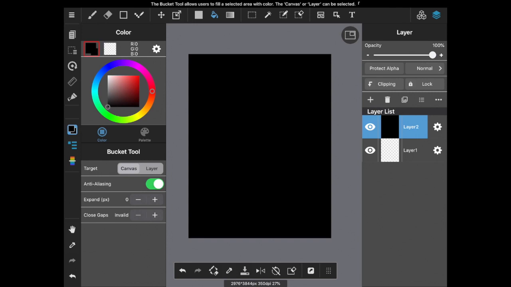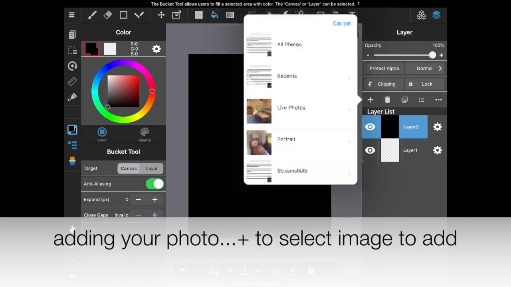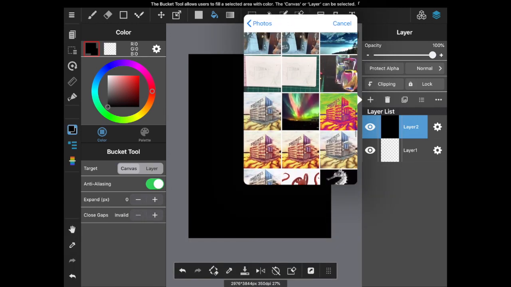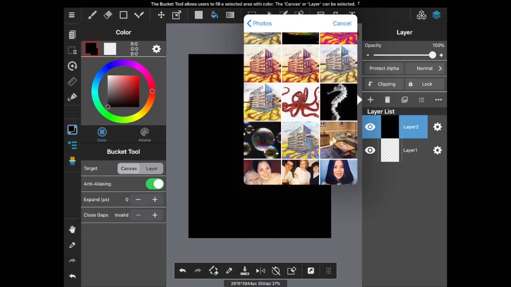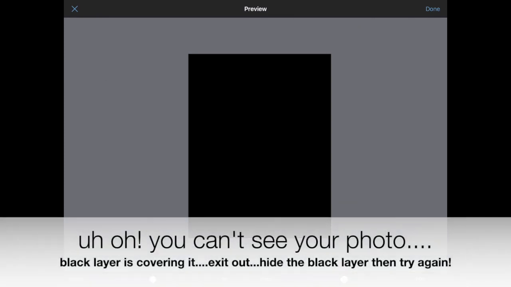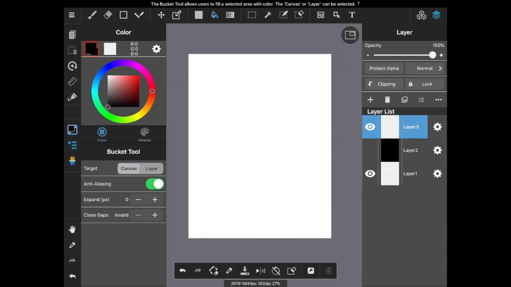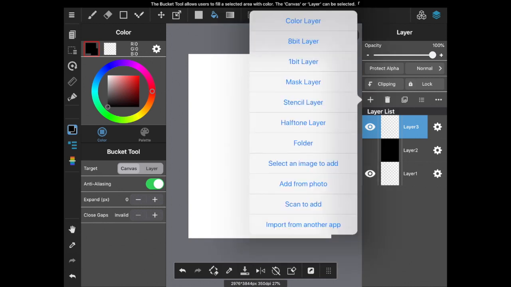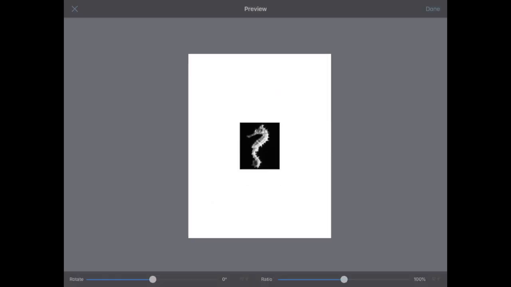In order to add in my reference picture, what I'm going to do is click the plus sign, then click select image to add. This is where I'm going to go find that seahorse picture. Here it is. Oh, I can't see it. Why is that? Because my black layer is on the screen first. Okay, let's exit out of this. Hide your black layer. Click your plus sign one more time. Select image to add. Add your image.